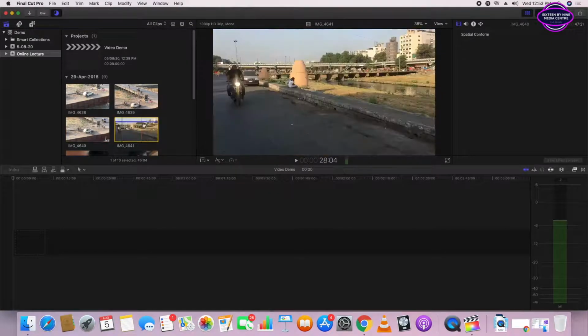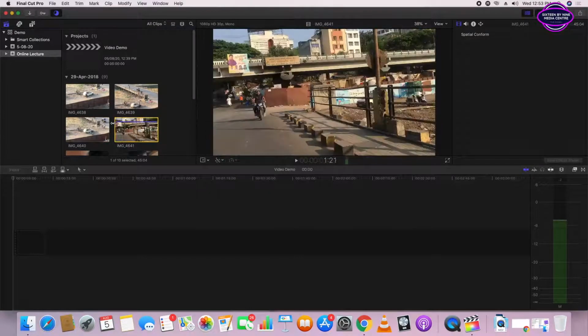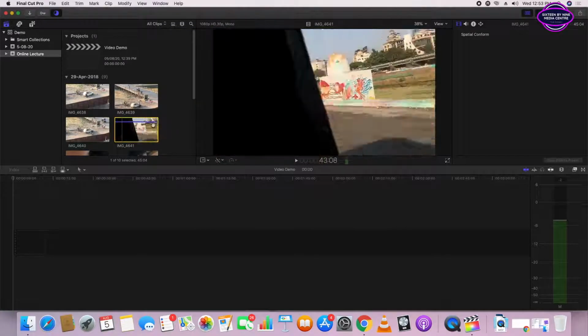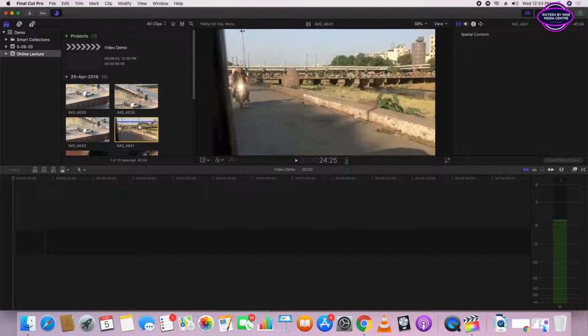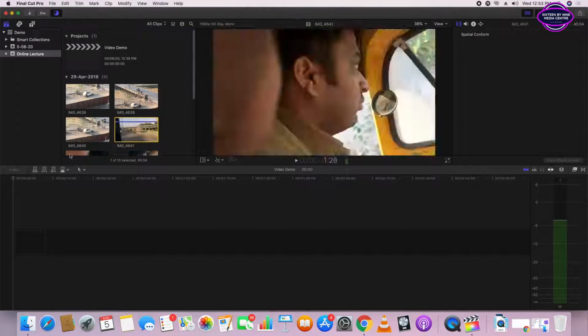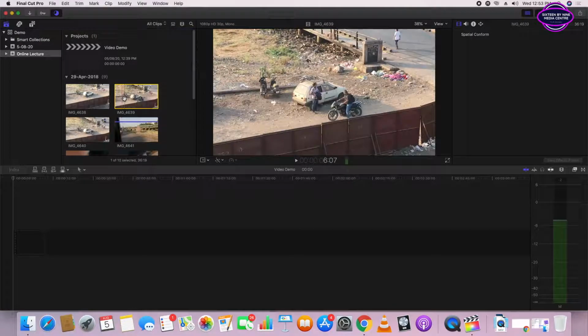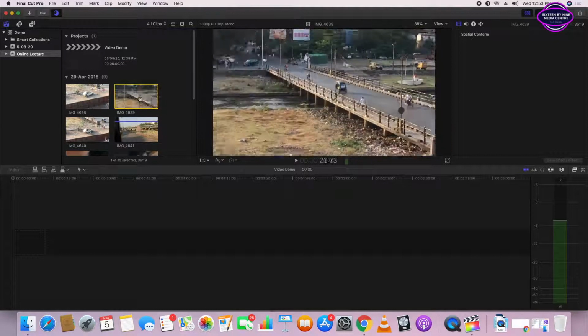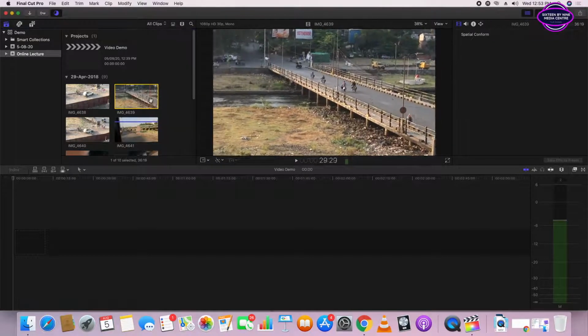This bar you can see, this violet bar, this means the footage is not imported and analyzed fully, but you can play the footage. That is the beauty of FCP. So we are just showing you how to edit on FCP. Okay.